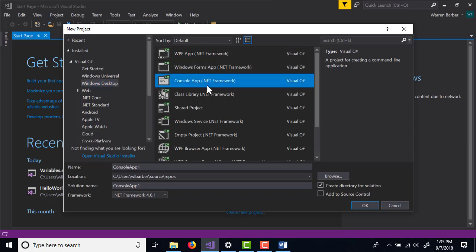And then for the name, it says Console App 1. We want to change that to something more useful. I'm going to call this Hello World. Although, since I already created Hello World the other day, I'm going to have to name mine Hello World something else. I'll say Hello World 2. So you want to give it a name that's meaningful, so when you look at this 6 months down the road, you know what this project is about.